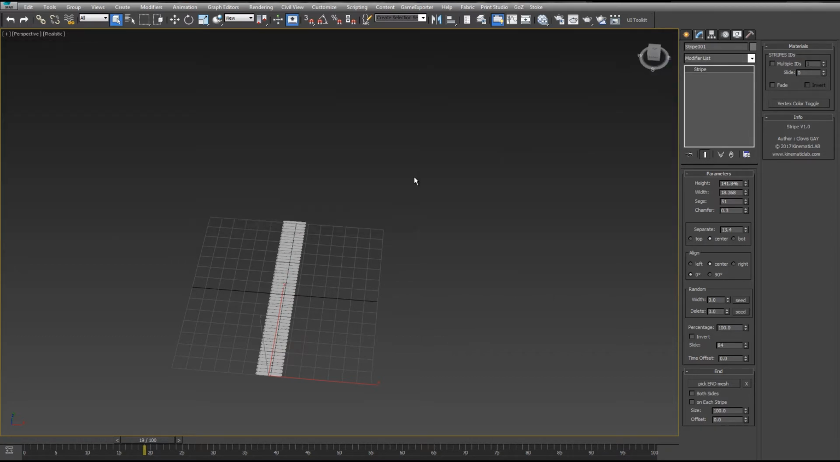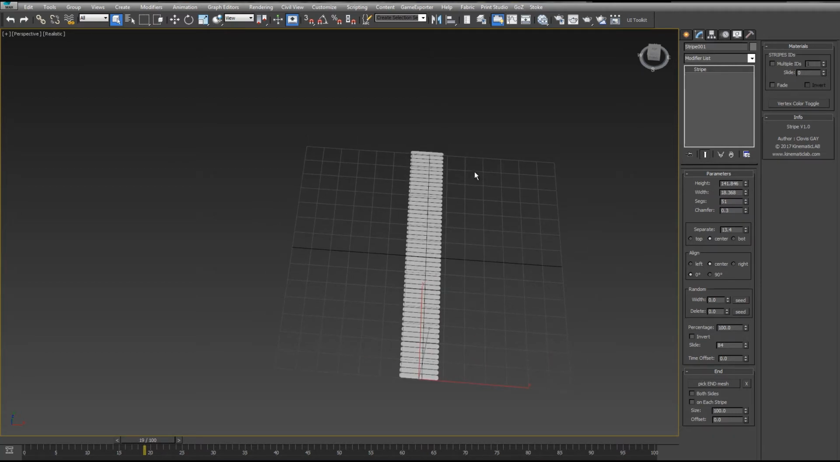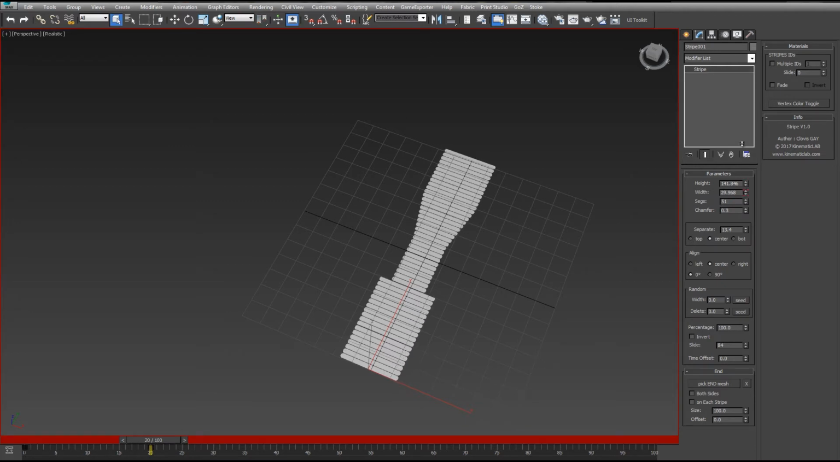Now let's talk about the time offset concept. It's something that is used a lot on the UI Toolkit objects. It helps you to create procedural animations by offsetting the animation of a value on each substripe, or each dot, depending on the object. So let's animate the width value, for example. I will put some keyframes, and you see that you already have something moving.